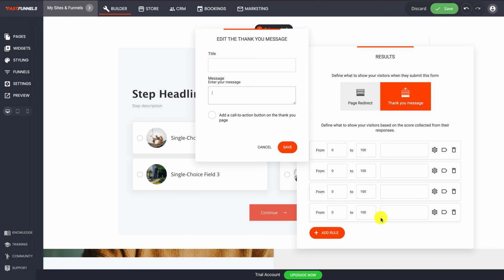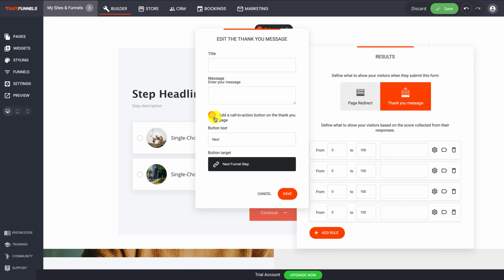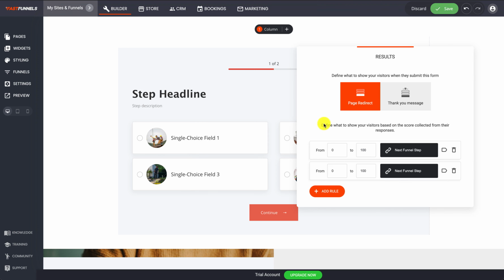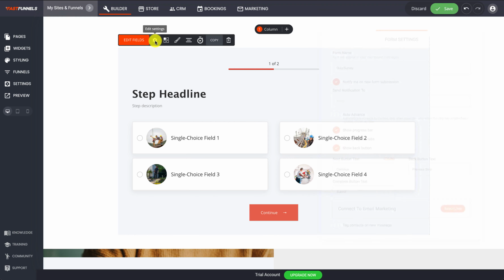You can control the thank you message for every point score that they get. It is also possible to enter a custom thank you message based on their score. And by ticking this box, it'll give you just one button as a call to action, and that will send them to wherever you want. So it's a different way of doing things than a straightforward page redirect at the end of the quiz or survey. Next up, we've got our settings.